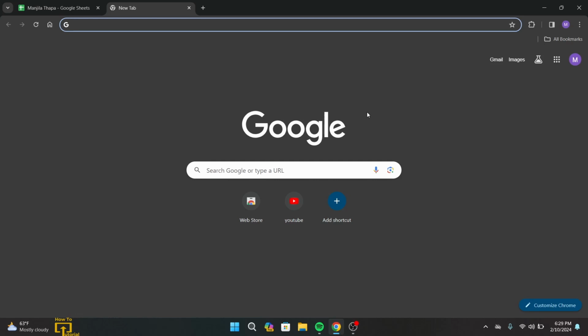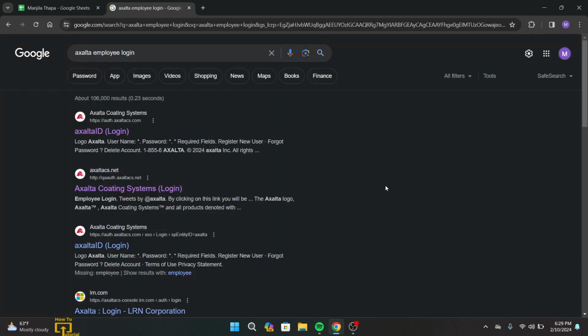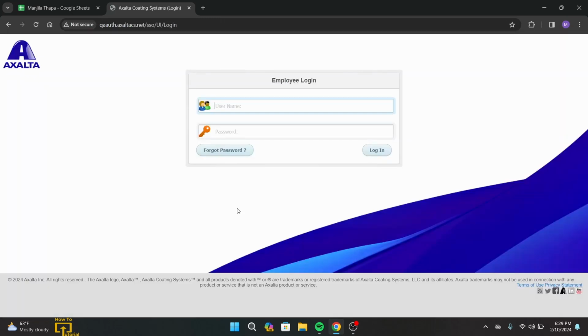First of all, on your desktop, open up any web browser that you want and in the search URL, type in Axalta employee login. Once you press enter on your keyboard, that will take you to this page. Now from here, click on this second link that says Axalta Quoting Systems Login. That will directly take you to this employee login page.